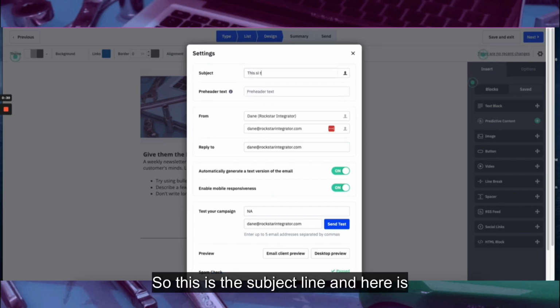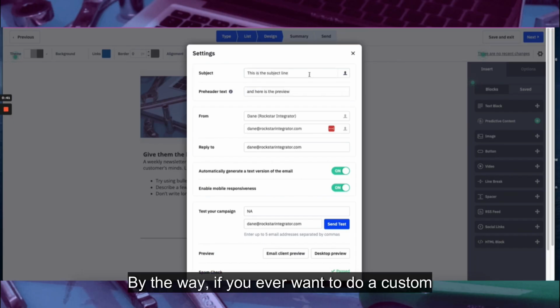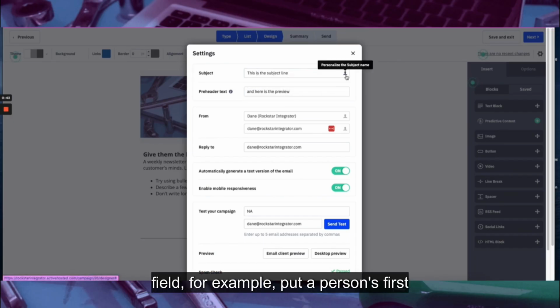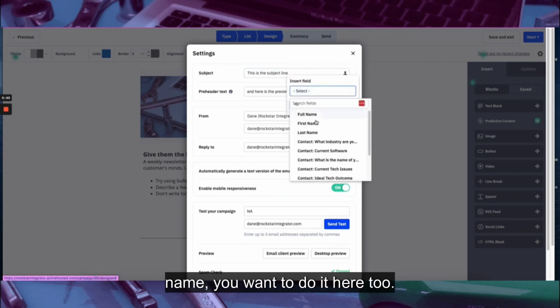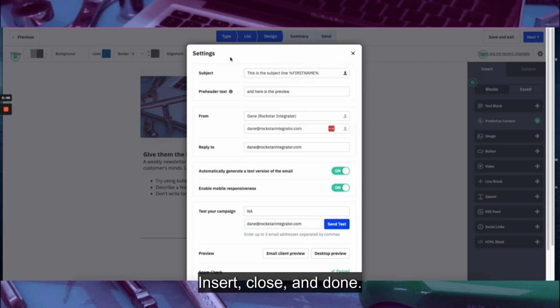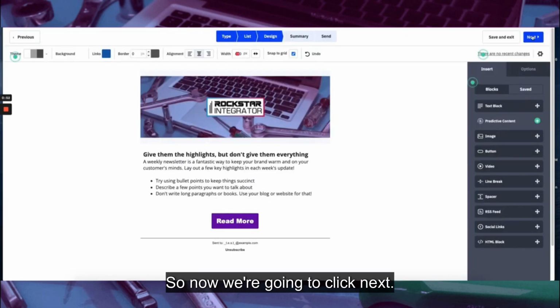So this is the subject line and here is preview. And of course, it's always nice to make things spelled correctly. By the way, if you ever want to do a custom field, for example, put the person's first name, you want to do it here too. Insert, close, and done. So now we're going to click next.